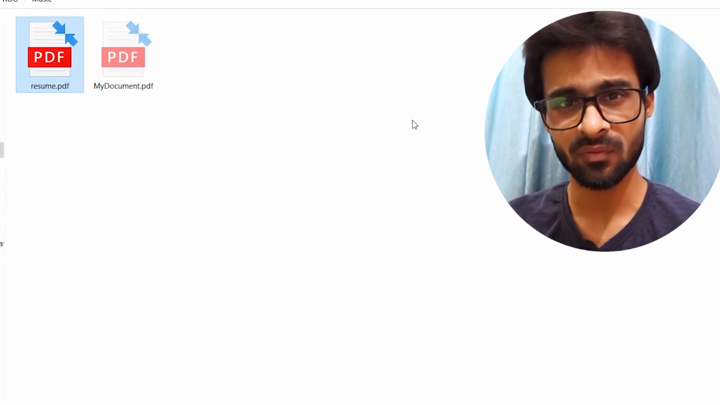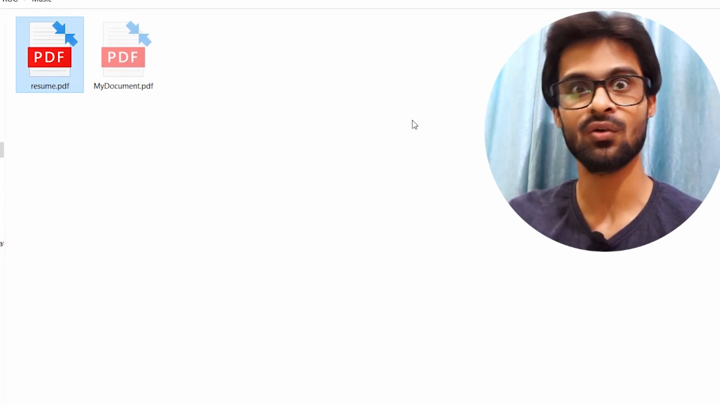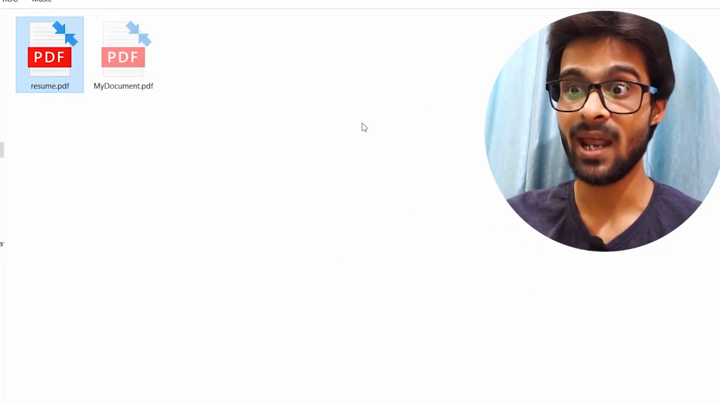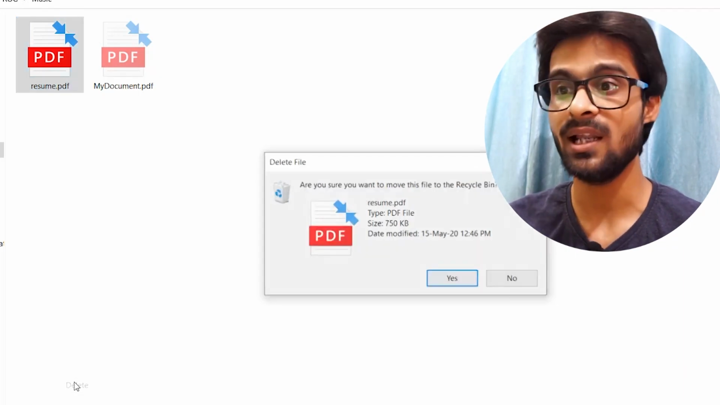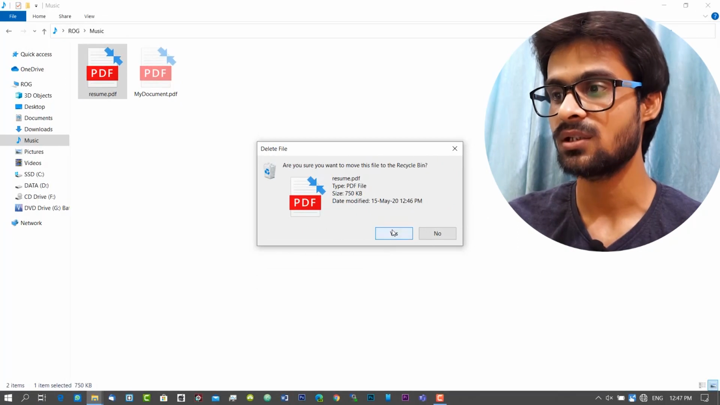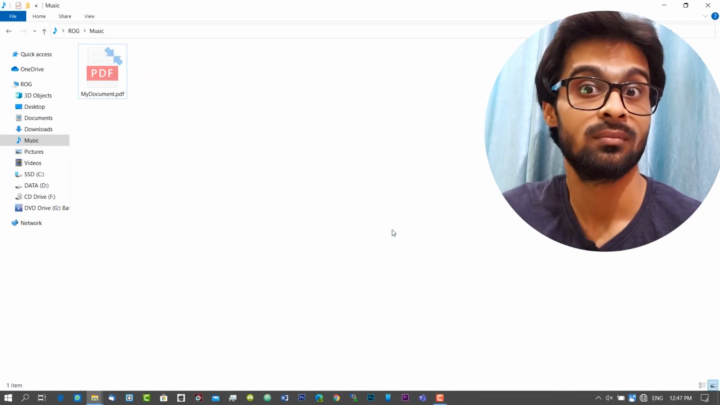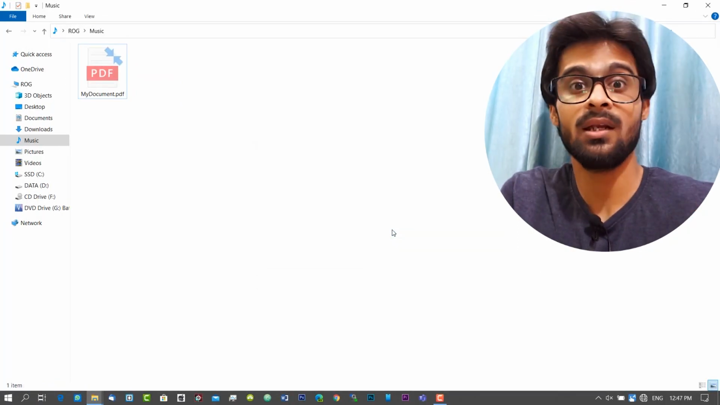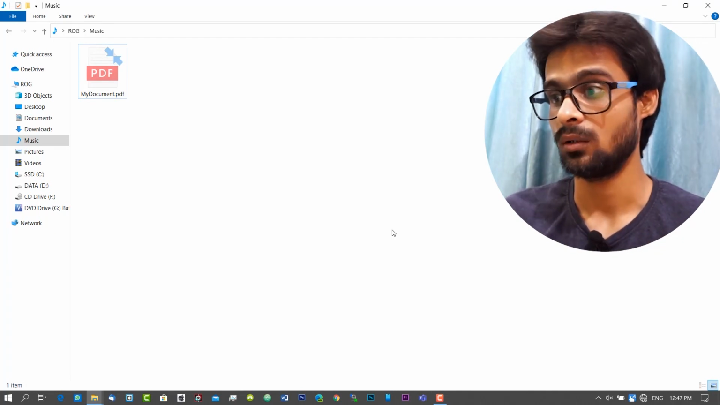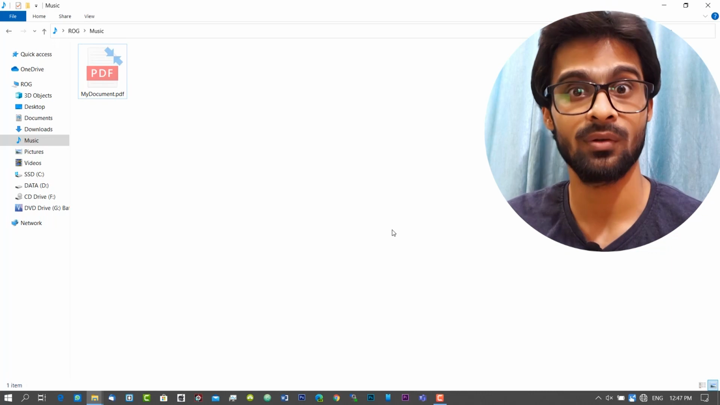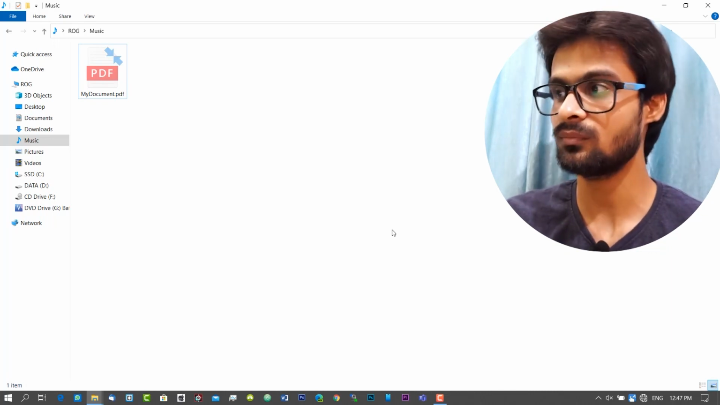But what if somebody wants to delete your files? In that case, if I go to options and click on delete and just click yes, anybody can delete your files. That is not a very good technique to protect your files anyway.